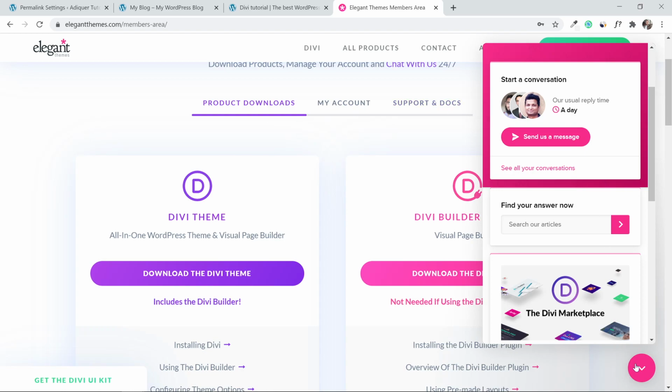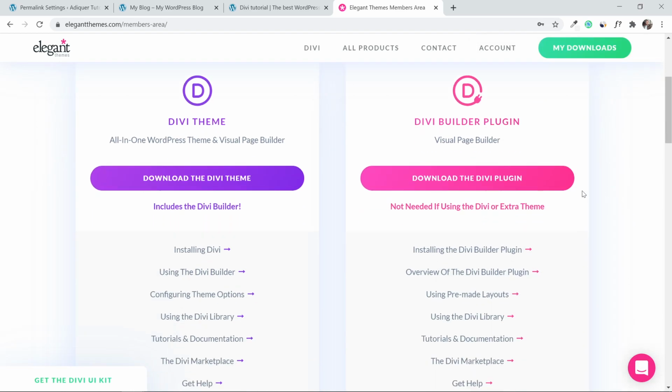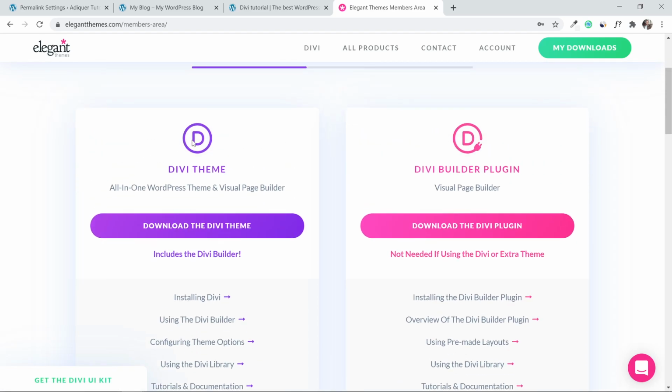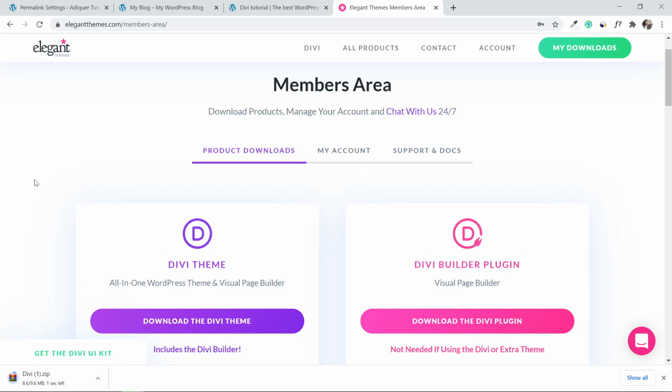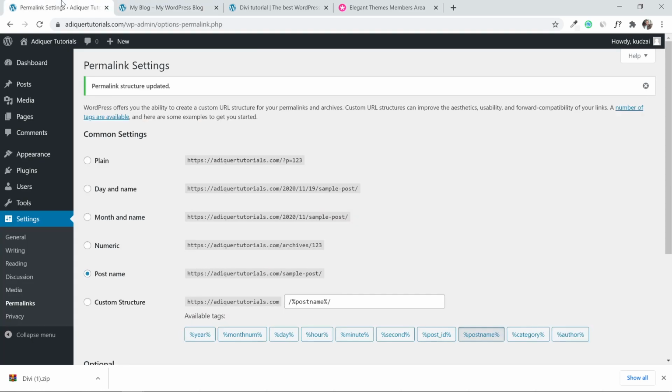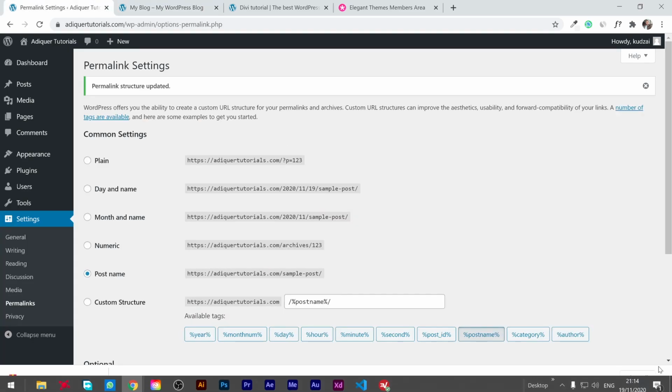But for now, what I want you to do is go and download the Divi theme. To download the Divi theme, all you gotta do is click download the Divi theme. And as you can see, my download has already started. Now you have to wait for it to download, and it will depend on your internet speed. For me, it's now done. Now what I want to do is go back to my website. I'm going to go back to my dashboard admin.